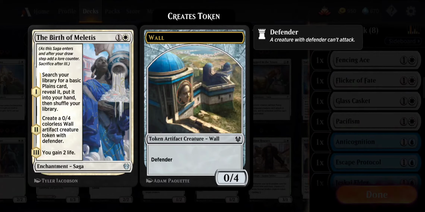As you see right here on the top left, it says, as the saga enters and after your draw step, add a lore counter, and then you sacrifice after 3. So basically, when the card comes into the battlefield, you get the first lore counter, search your library for a basic Plains card, reveal it, put it into your hand, and then shuffle your library. You go through your turn, you pass your turn, your opponent goes through their turn, pass it back to you, you do your upkeep, and then you draw, and then you get the second lore counter. So then you create a 0/4 colorless Wall artifact creature with defender.